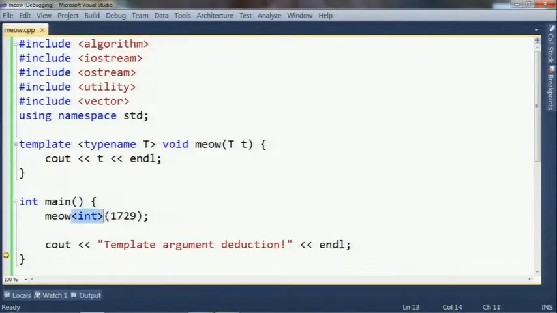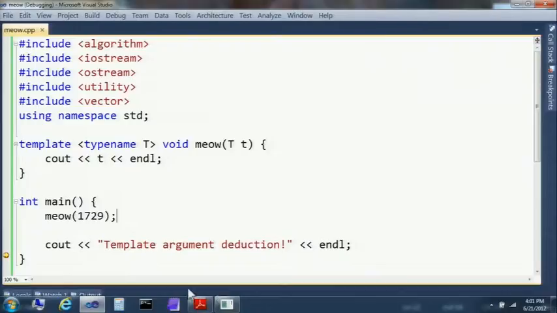So explicitly calling meow<int> here, that's not a good idea. If we simply say meow, it figures out that T is int. So how does that work? Well, let's flip over to the standard here.